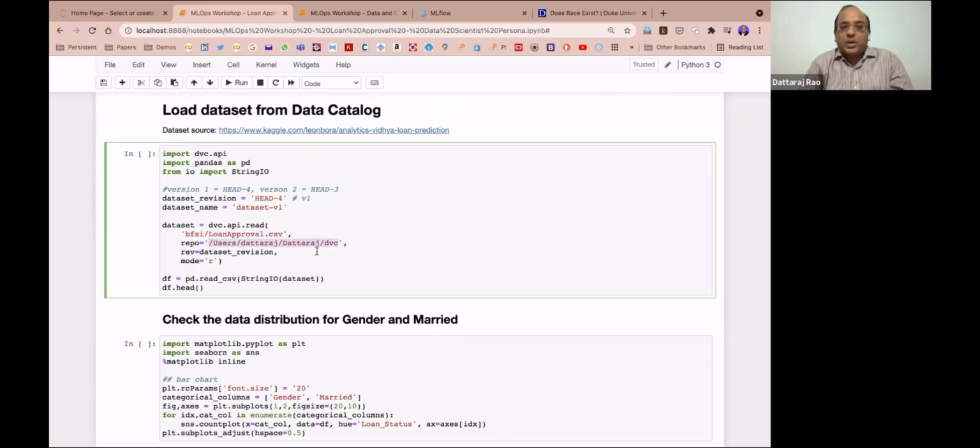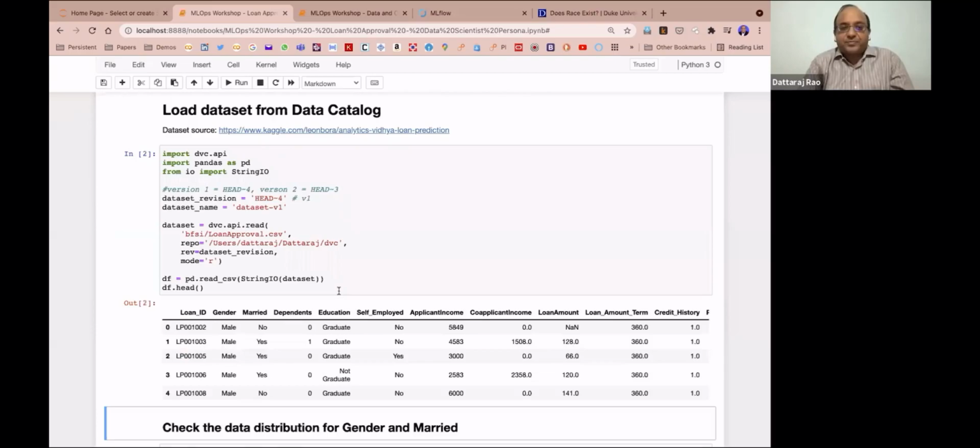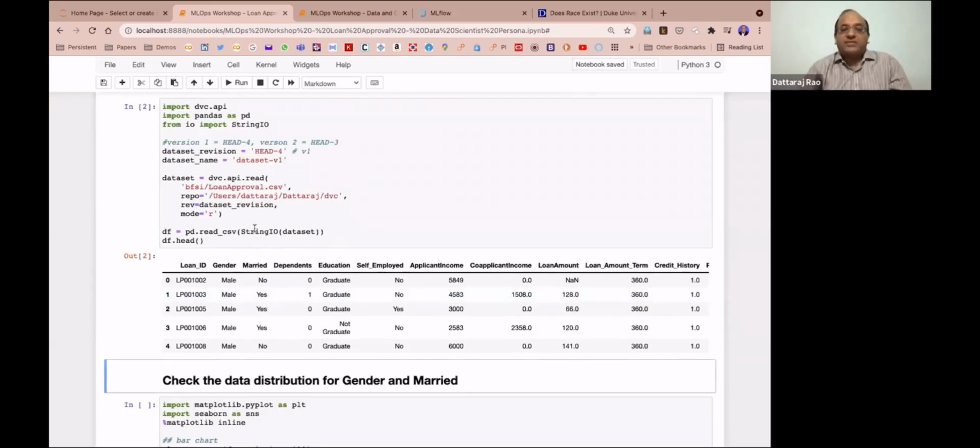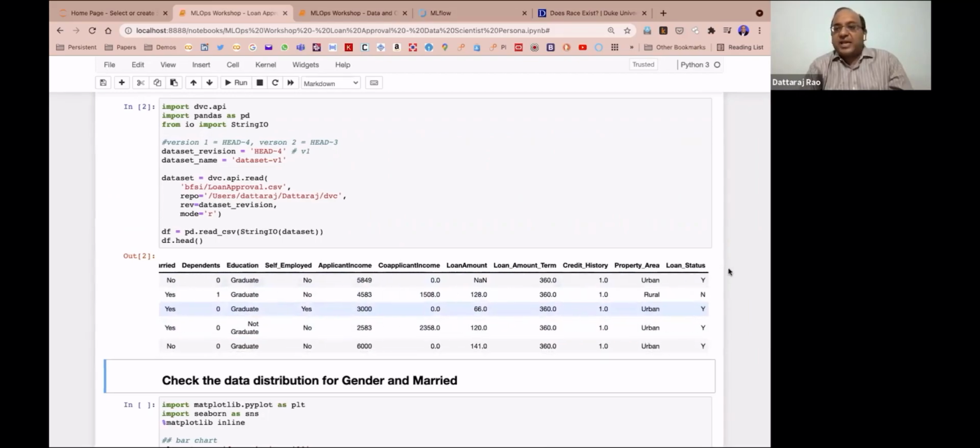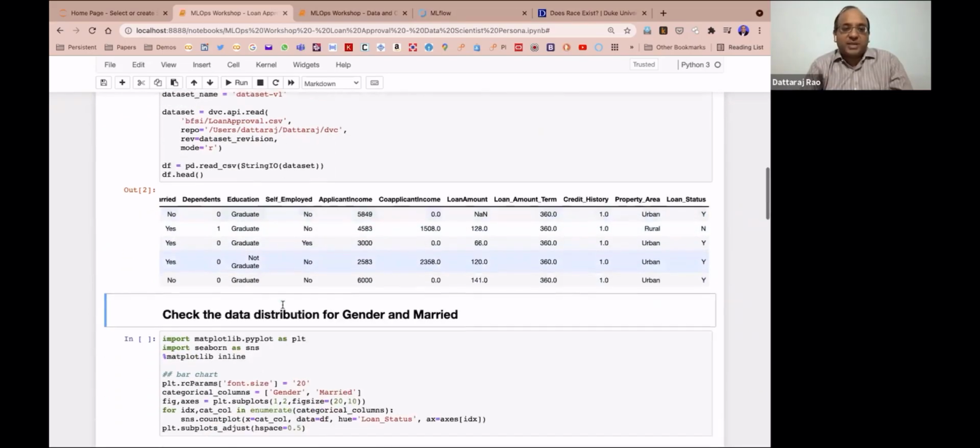Right now my repository is local. It could either be a Git repository or any of the remote repositories. So I'm just going to load the data set. It went to DVC, got the data set, and this is how the data set looks. This is for loan approval, where there are different loan applicants with gender, marital status, dependents, education. These are different features. Loan status is a column which will be yes or no. Yes means the loan was approved, and no means the loan was not approved. Of course, there are also numerical features, like the income of the applicant, co-applicant income, the loan amount, and a bunch of other things that go into this decision making.